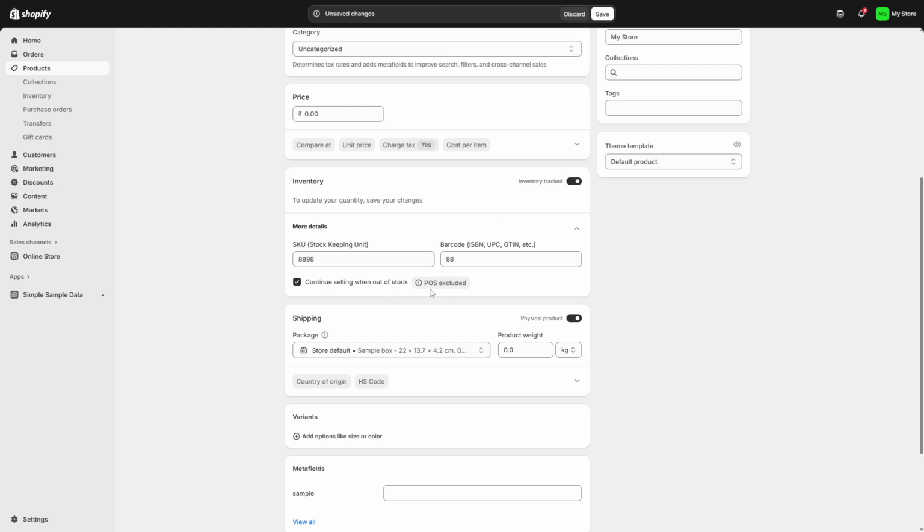If instead you accept back orders or pre-orders, check the box to allow sales of out-of-stock items. Choosing this path can keep sales flowing, but remember to manage expectations with clear messaging on the product page and to fulfill orders as stock becomes available.